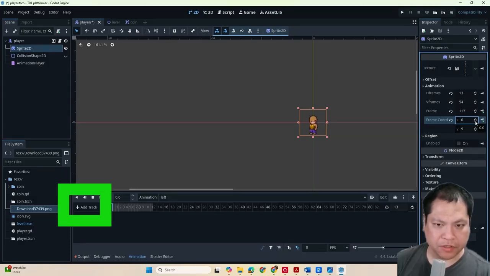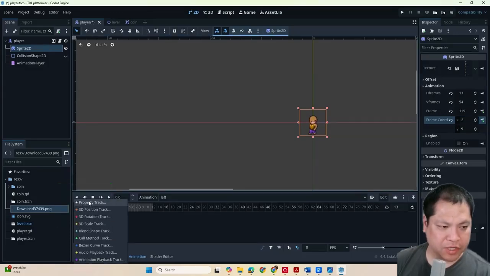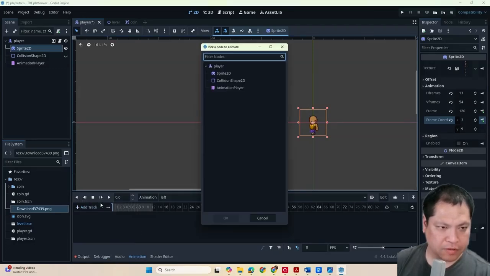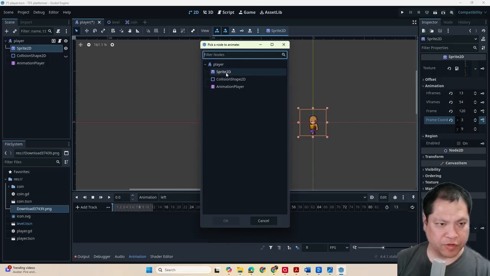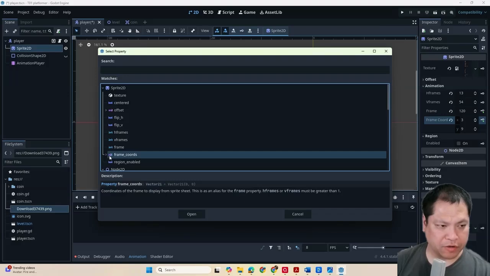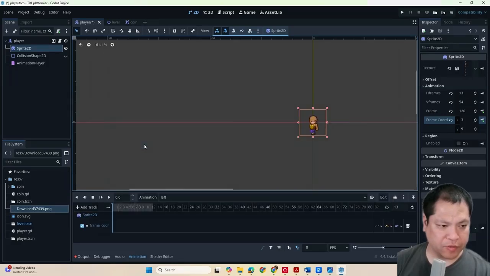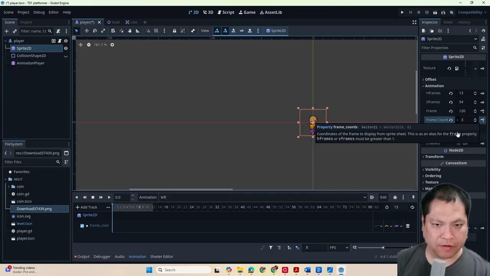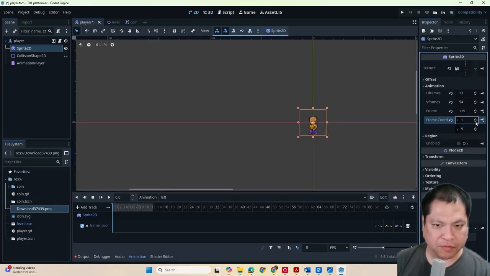Okay, so what I want to do is add a track, which is what I want to animate. So I'm going to go property track, and I'm going to choose sprite 2D, double click on that, and choose frame coords right here. Now if somehow it got to number 3, I want number 1.